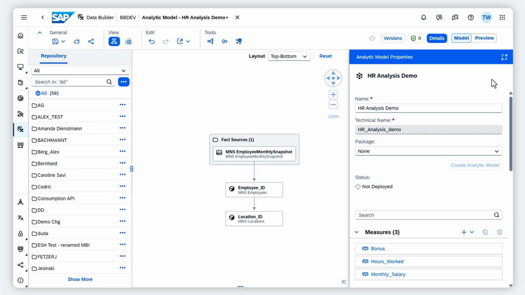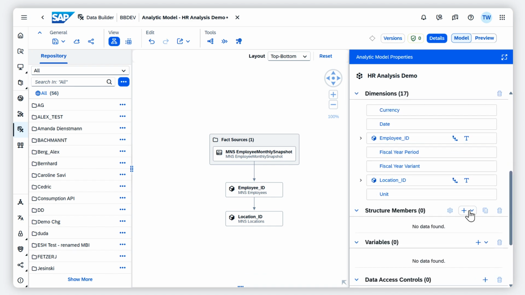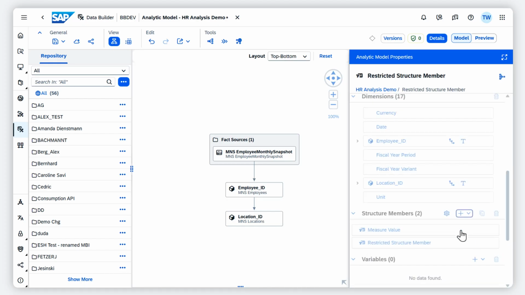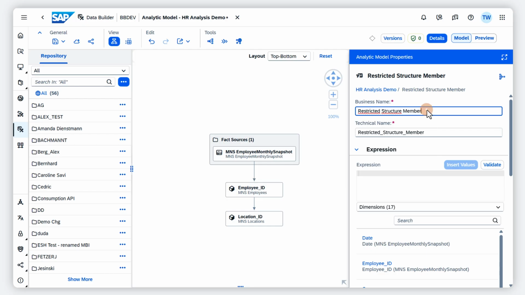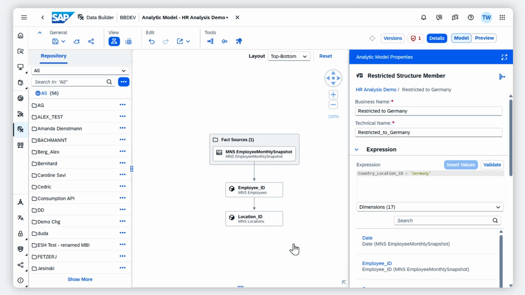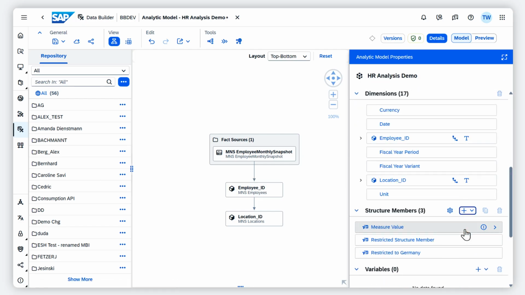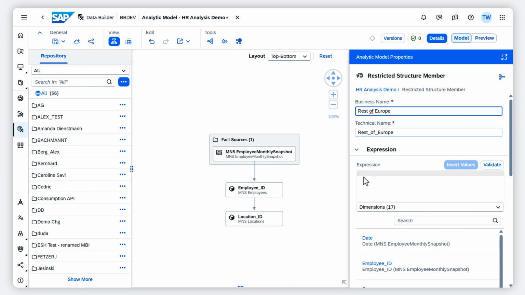Let's say you want to restrict your measures to different locations. To do this, I create structure members, one for Germany and one for the rest of Europe. In the Properties panel of my analytic model, in the section Structure Members, I choose Add Structure Member and then Restricted Structure Member. I enter a name and an expression to restrict to Germany. I create a second restricted structure member to restrict to the rest of Europe.